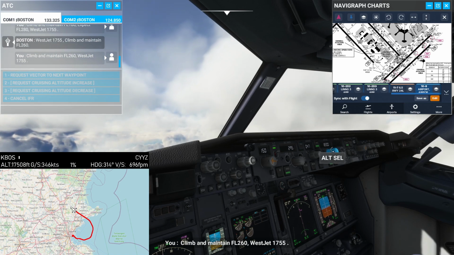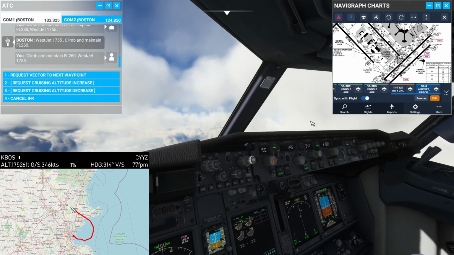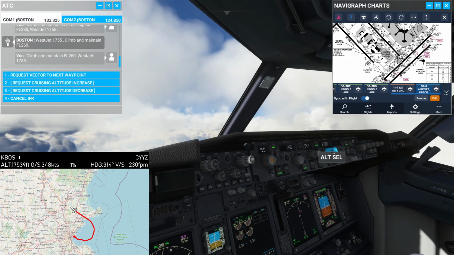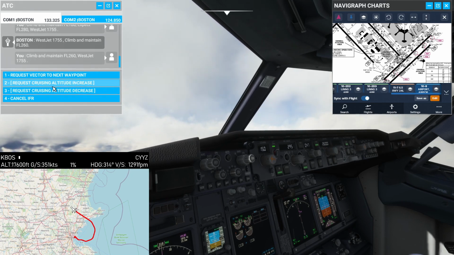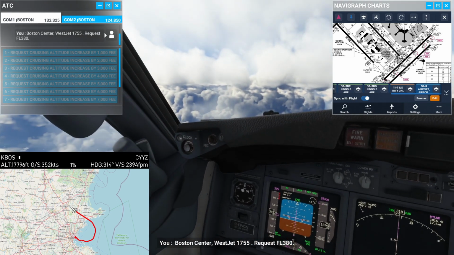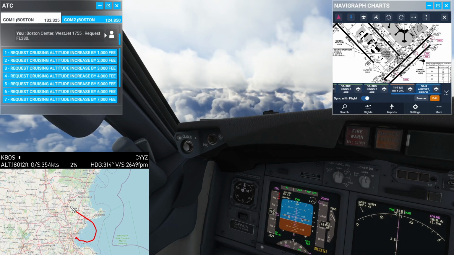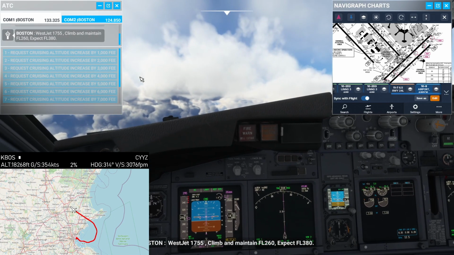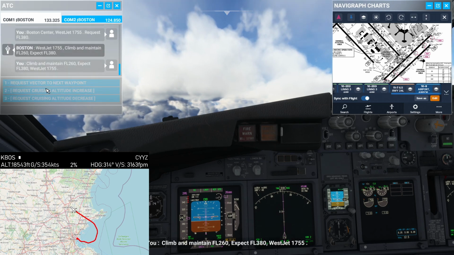Climb and maintain flight level 260, WestJet 1755. Oh, I was just kind of messing with the joystick. 260. I think we already had requested a climb up to 28,000, and our cruising altitude is supposed to be 40,000. So let's go ahead and increase again. Center, WestJet 1755. Request flight level 380. WestJet 1755, climb and maintain flight level 260. Expect flight level. And then we'll go ahead and request another increase of 2,000 feet. Climb and maintain flight level 260.